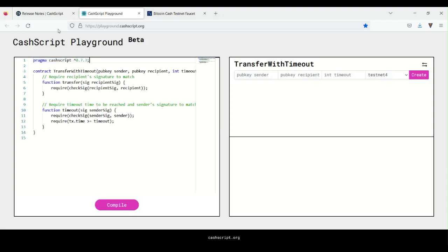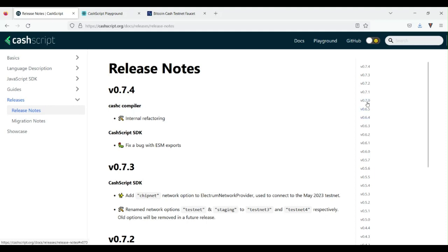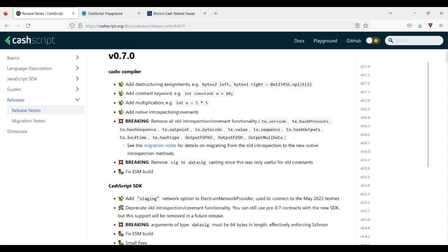This is necessary because if you go to the Cashscript documentation, and head on over to the last major release, version 0.7.0, it says added native introspection and covenants and removed our old introspection and covenant functionality. So you need to be at least on version 0.7.0 to use the new native introspection functionality.